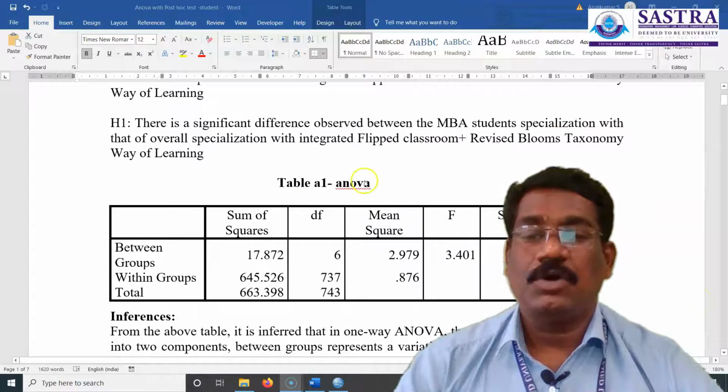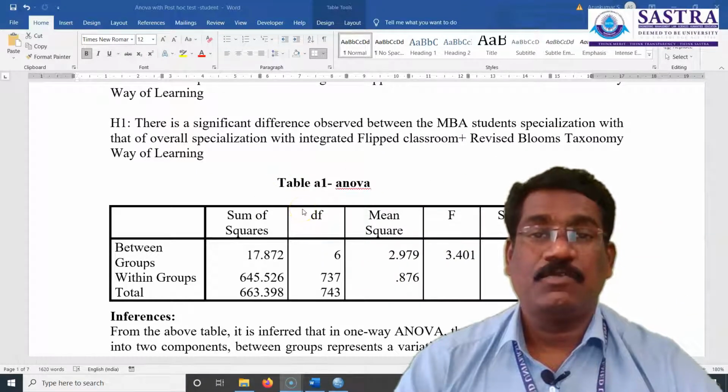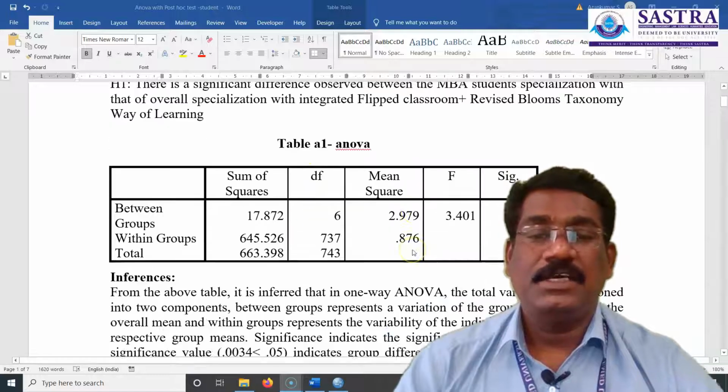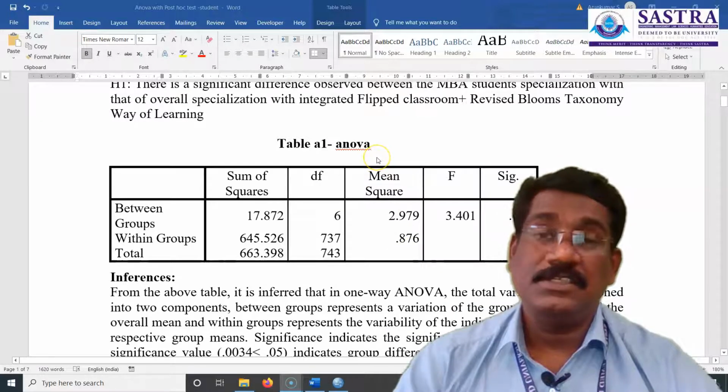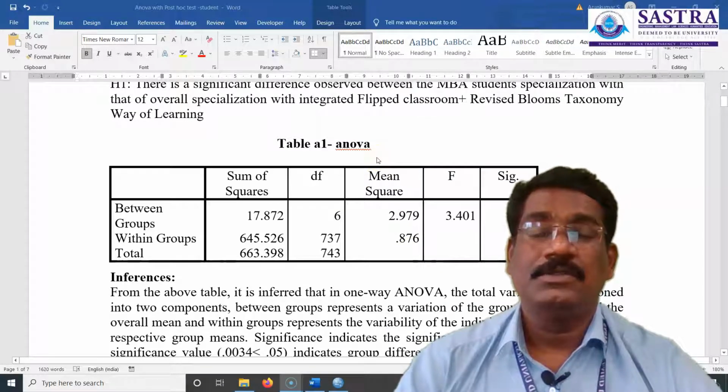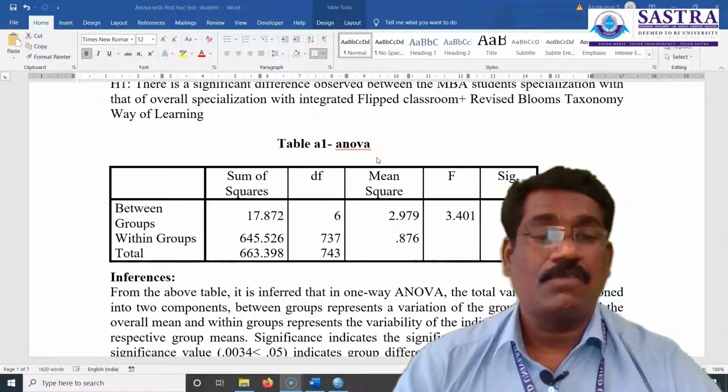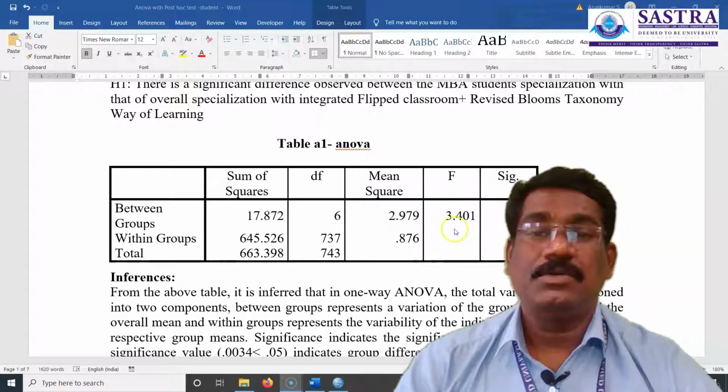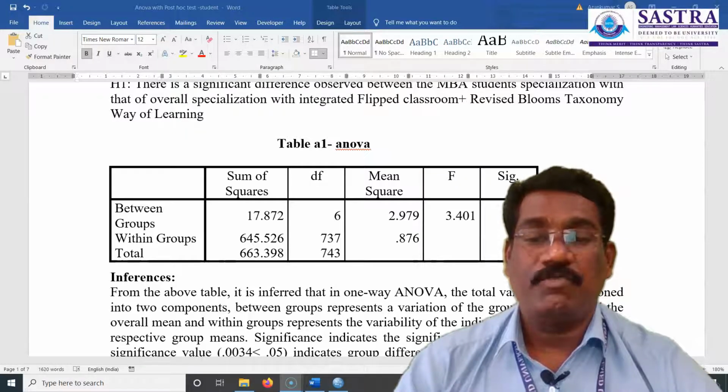I just got this output. I'll tell you how to get this output using SPSS software. There are certain instructions I'm going to give you about executing the SPSS software, so that you get the first table called ANOVA. You see this significance value, which is lesser than 0.05.